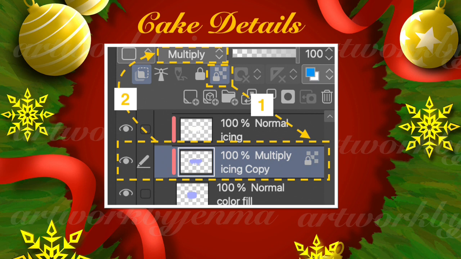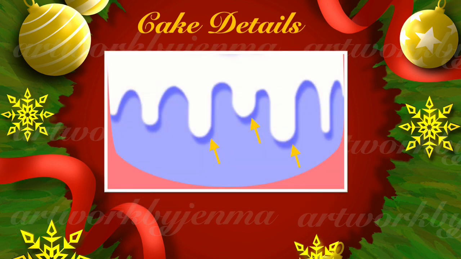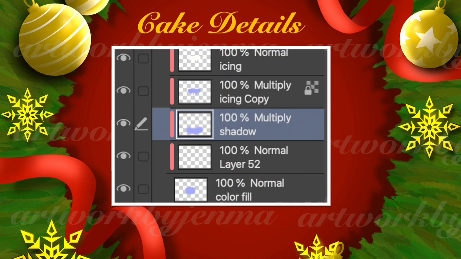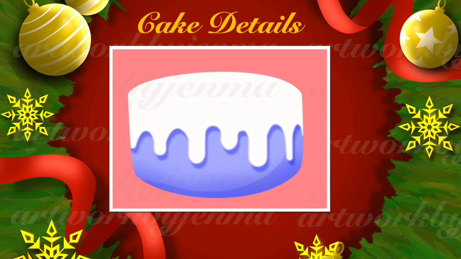Click the transparent pixels, color it with dark color. Then click multiply. Position the duplicated icing layer according to your desired angle of the shadow. Add more layers and clip them on top if you like to add more details below the cake. Arrange the layers based on your preference or reference. Here is the sample image of a cake with icing and shadows underneath without the cake outline.